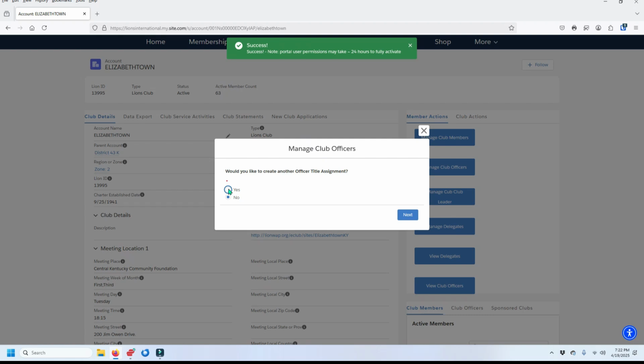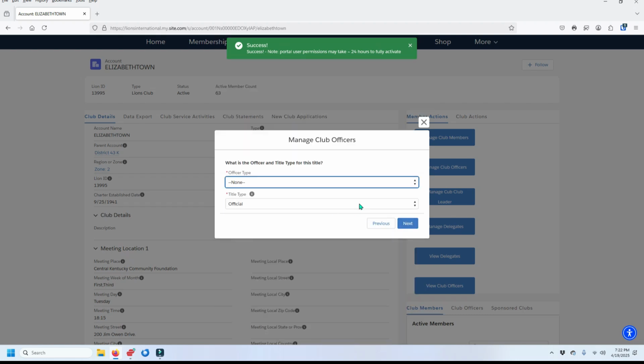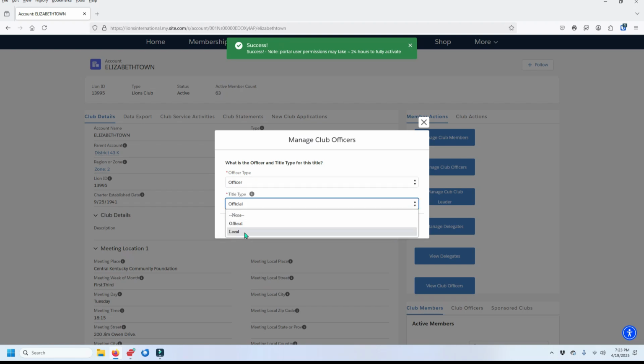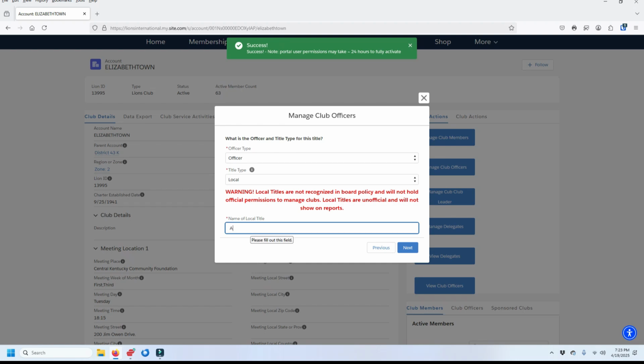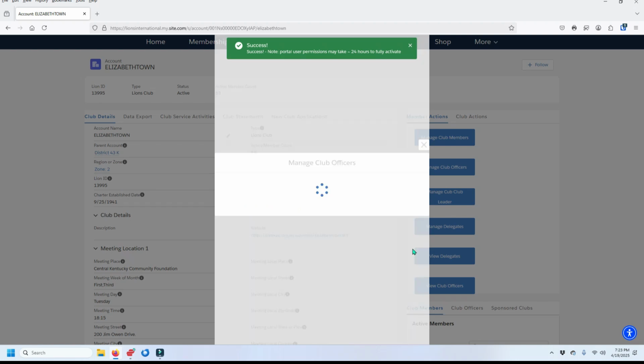And then we'd like to create another assignment. Yes. Upcoming Lions year. Officer type that we want to create is an officer, and it's a local title. Again, assistant treasurer. And you might want to say number 2 or something, like this, 2. Do it that way, or just leave it assistant treasurer. But let's do it this way so we can distinguish. Well, we didn't do that on directors, did we? So let's just leave that. Next.